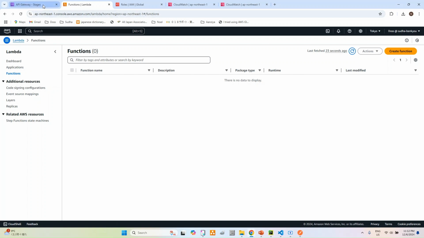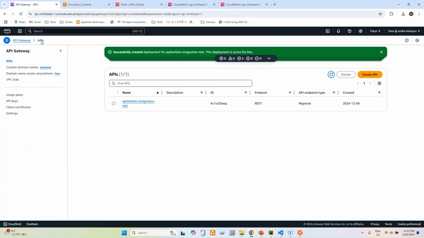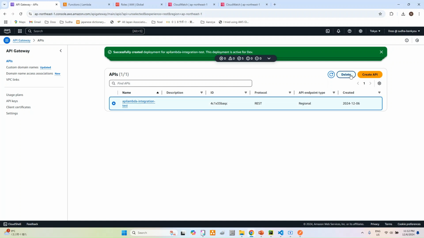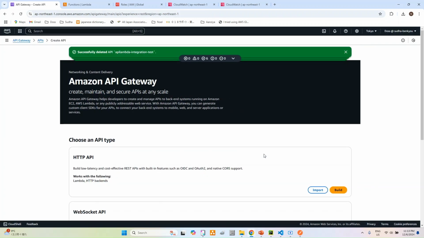Next, we need to delete the API. For this, go to the API gateway service, click this APIs and we will see the API here. Select this API and click delete. So here type confirm and click delete. Now the API has been deleted. So for this tutorial, whatever resources we created, we have deleted so that we will not incur any unnecessary costs.